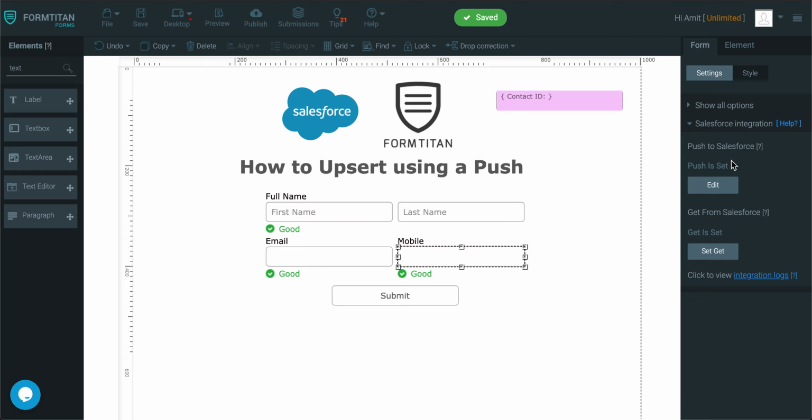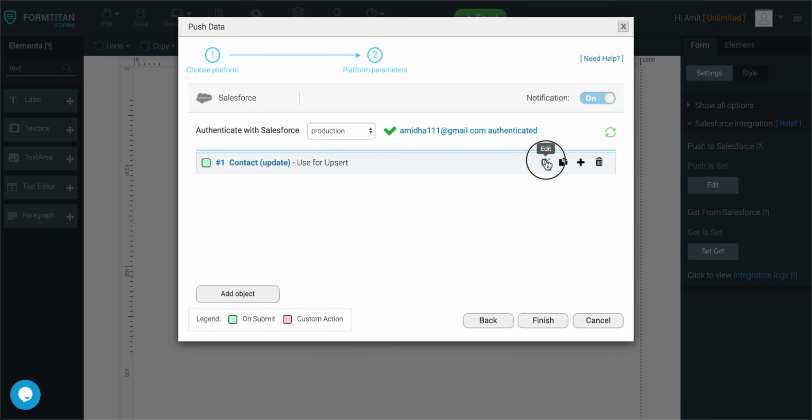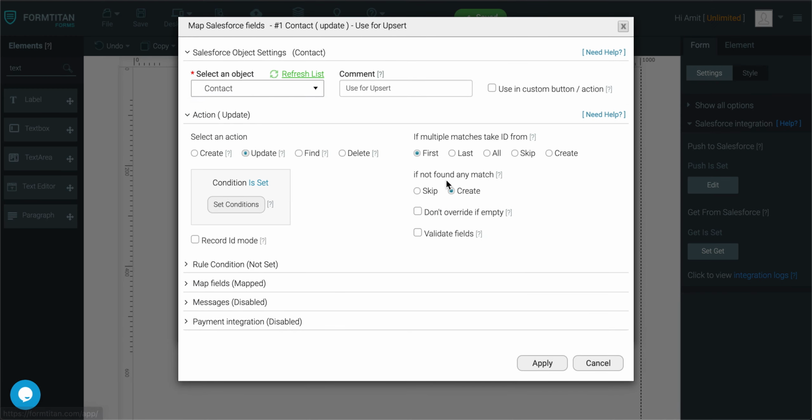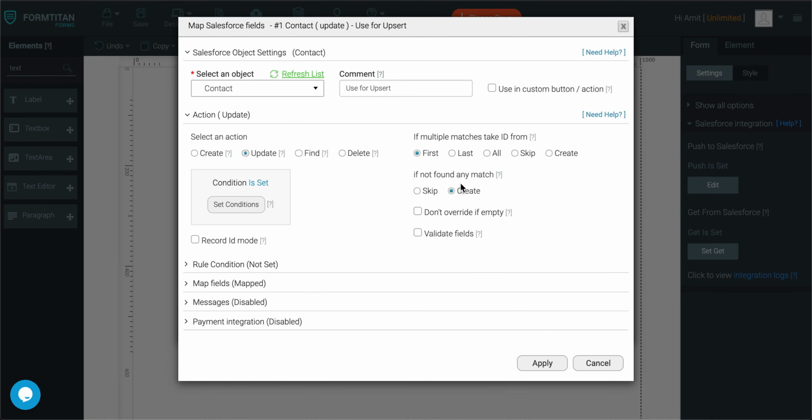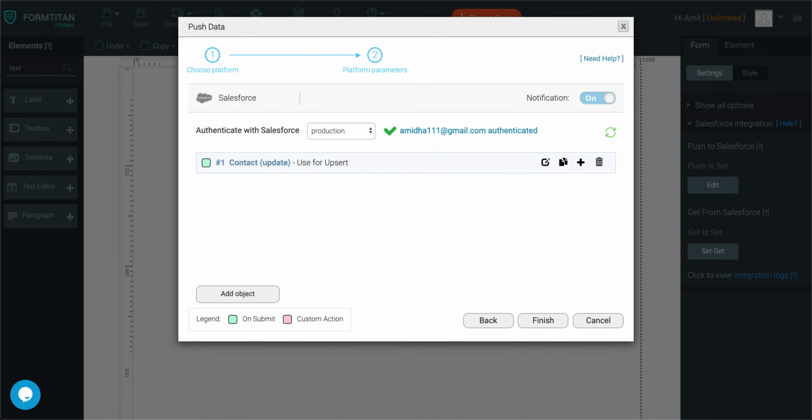Okay, and that's the whole point of this functionality here, which is if not found any match, create or skip. Skip means it'll just skip the query and it won't do anything. Create is if it doesn't find the match, in our case is contact ID, then it will just create a new one. And this is how it's done.